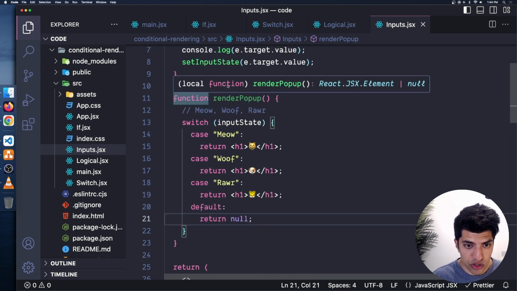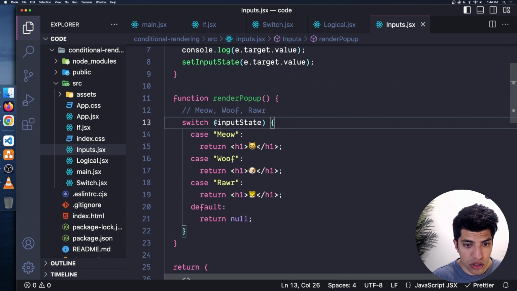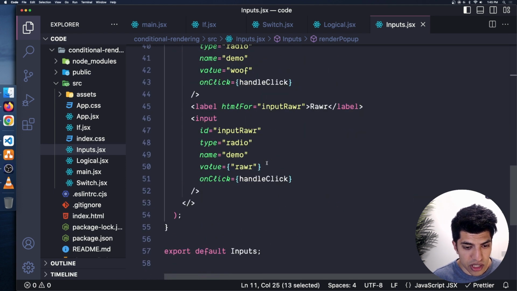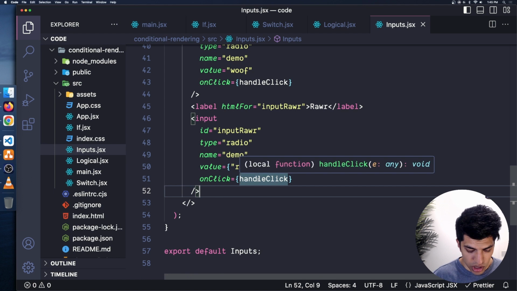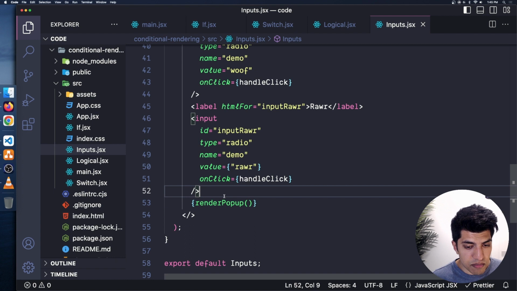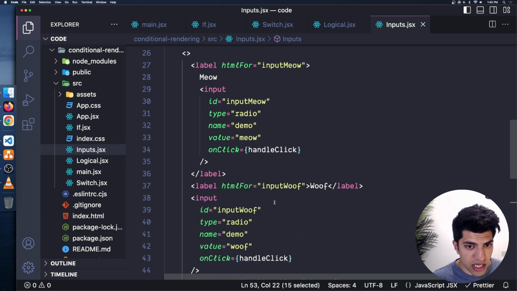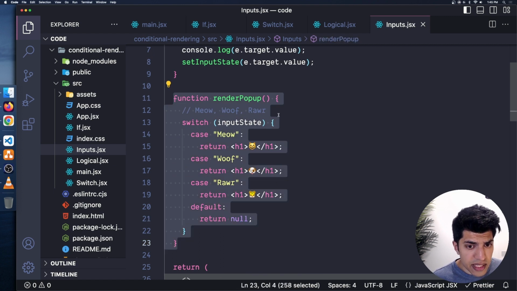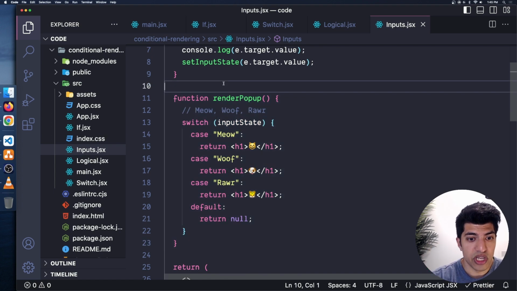So we have a function that's going to, depending on the input state, render out one of these wherever we end up using this render pop-up. So I'll show you something interesting. I'm going to take this function, render pop-up, and put it at the very bottom. I'm going to call that function render pop-up. And this is basically the same thing as taking this and copying and pasting it there, as if it's all within the JSX.